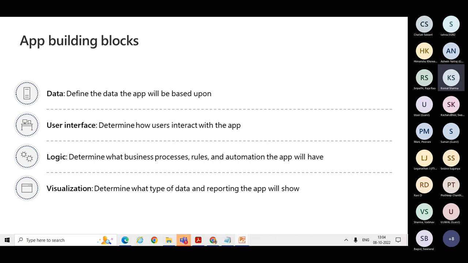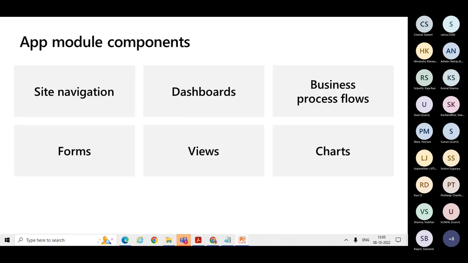And the fourth one is visualization. Means how the end user is going to visualize your data, in the form of a tabular view or whatever, or if you want to have reporting for your app. It means if you have any dashboard or reports, though it is created via Power BI, you can easily integrate it with your Power model-driven app. These all are the components of your apps.